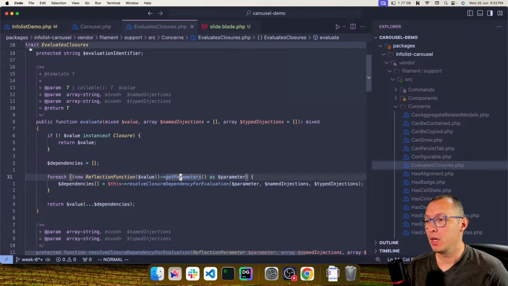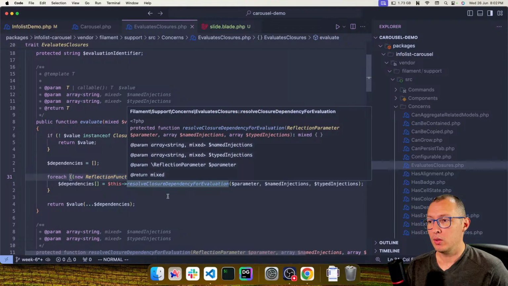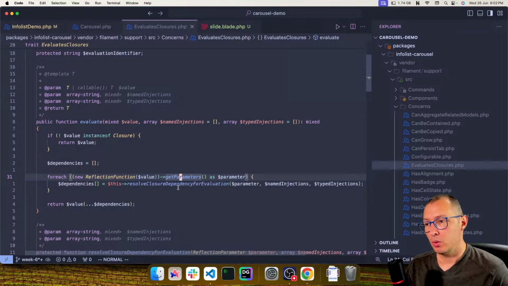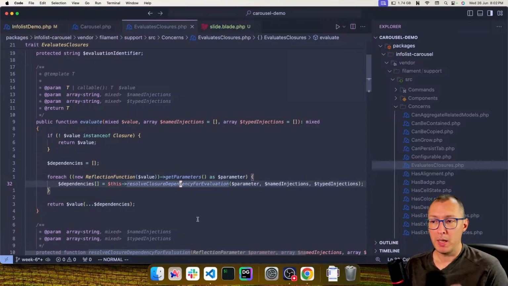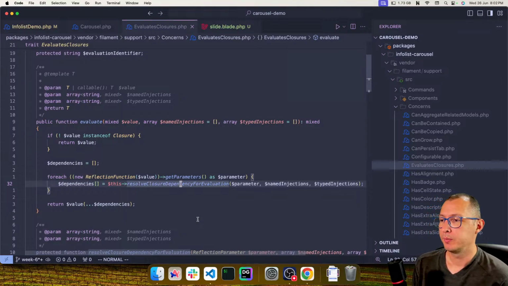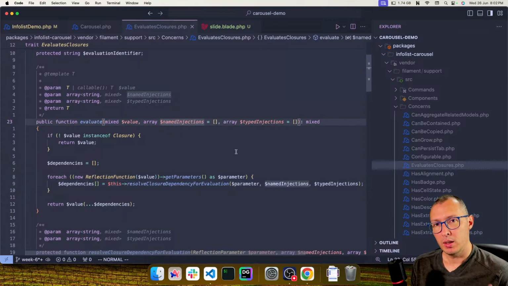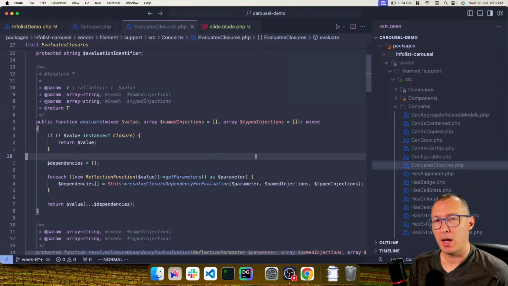But for now, we're just calling a reflection function on the value, on the closure, and getting all of the parameters. And for each parameter, we are going to call this resolve closure dependency for evaluation. And to that, we're passing the current parameter and then an array of named injections and typed injections. This evaluate function takes not only the value or the closure that we are evaluating, but also an array of named injections and typed injections. In this example, we are going to use this one in just a few minutes. But first, let's understand how this works.